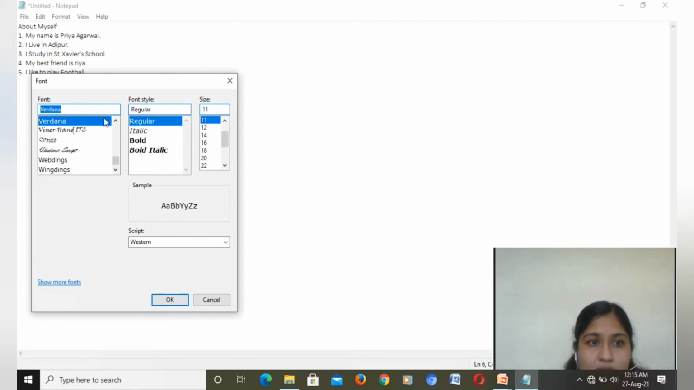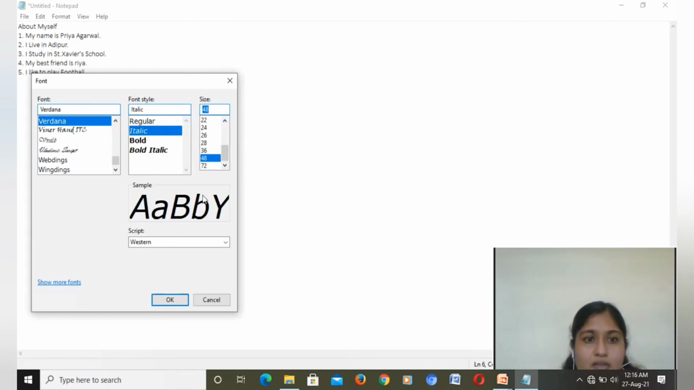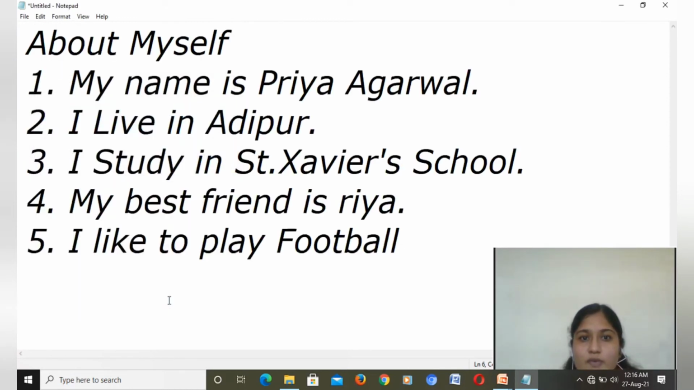Then we have to make it italic. Italic. Then size is 48, right? So 48. It will look like this. Then click on OK. See, it's bigger in size. So this way we have to change the font.